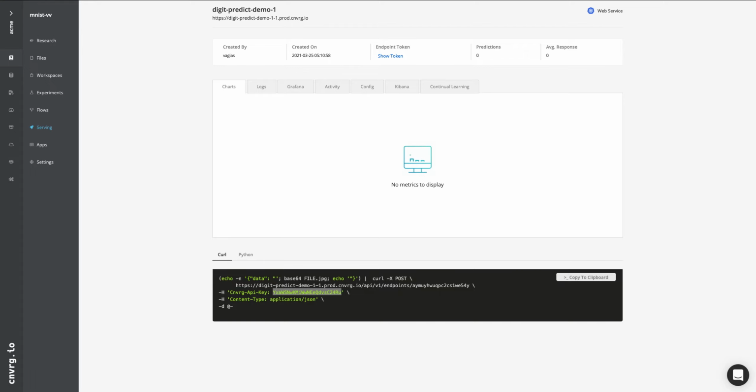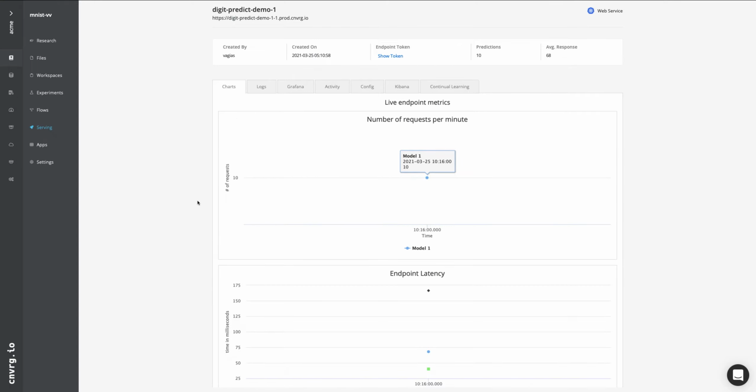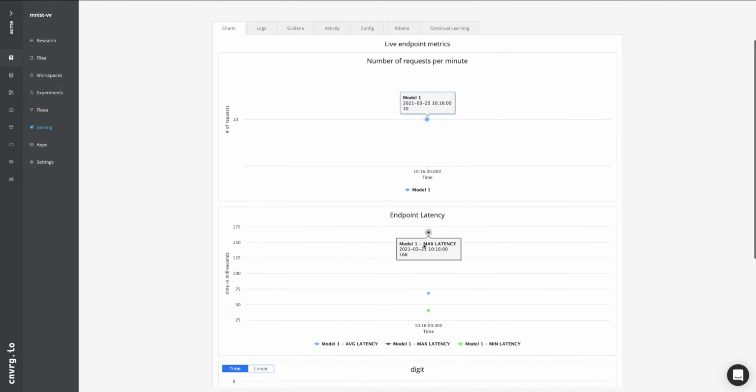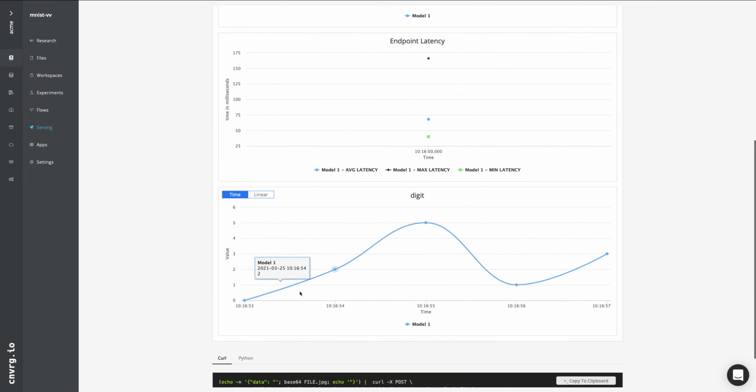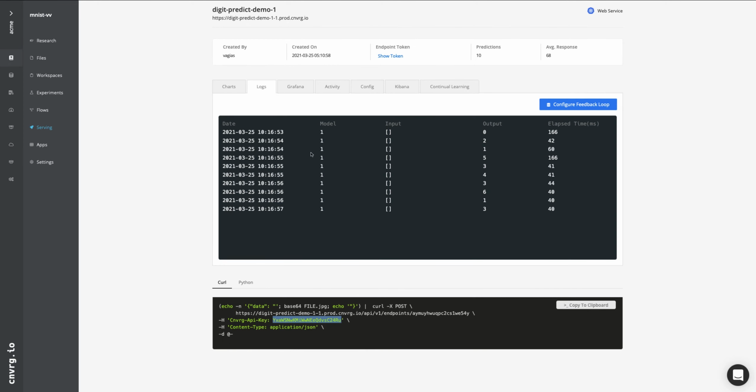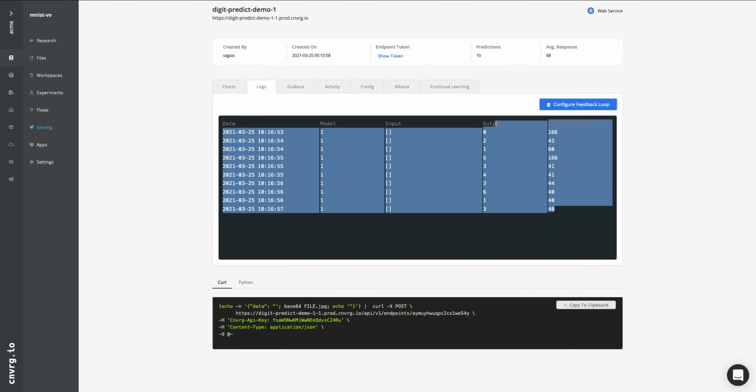And so as I see predictions showing up in my terminal here, I should also now see that refreshing here in the UI, and here we are. So I just sent 10 requests. I see my latency logged for that particular model. And then since I also added a custom chart command, I'm actually printing out a metric here for every digit I predict, I just go ahead and log that metric so it's visually available to me here. And then that's also available in the logs.